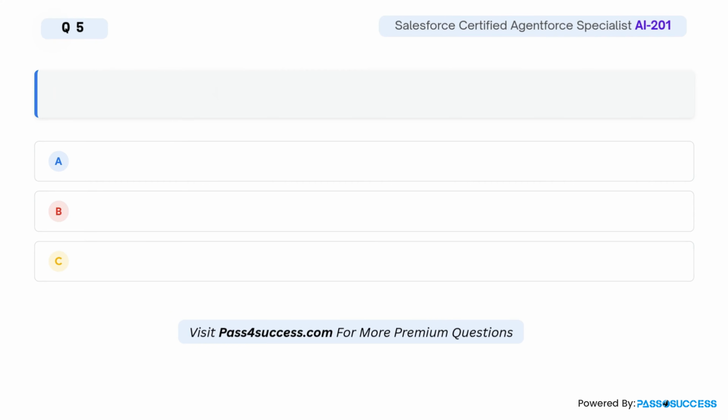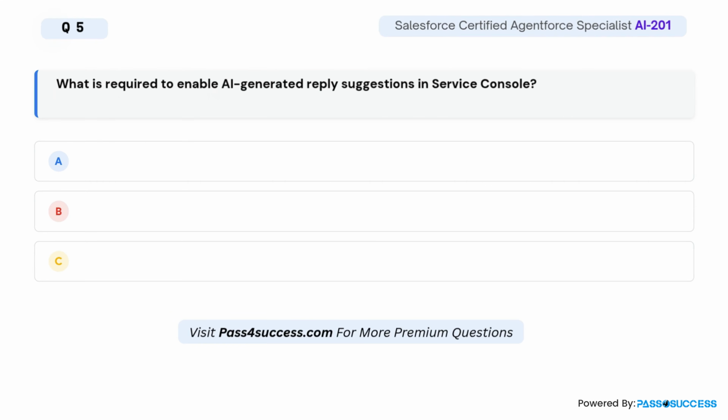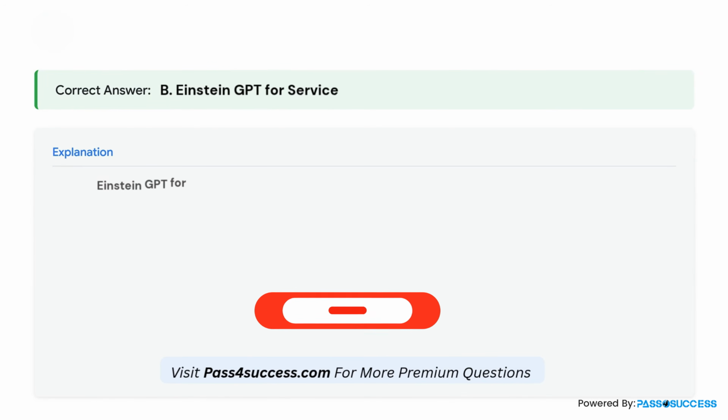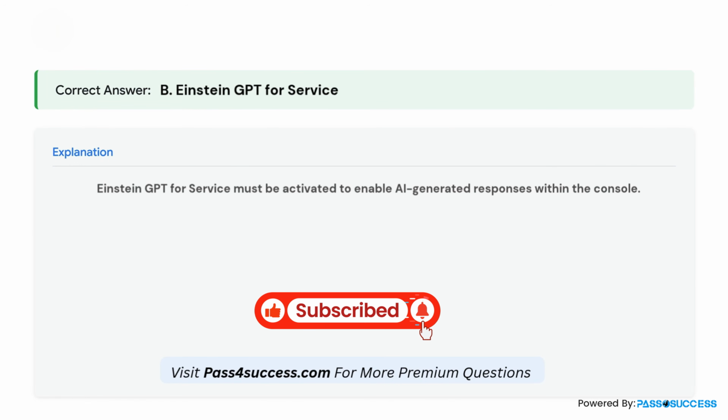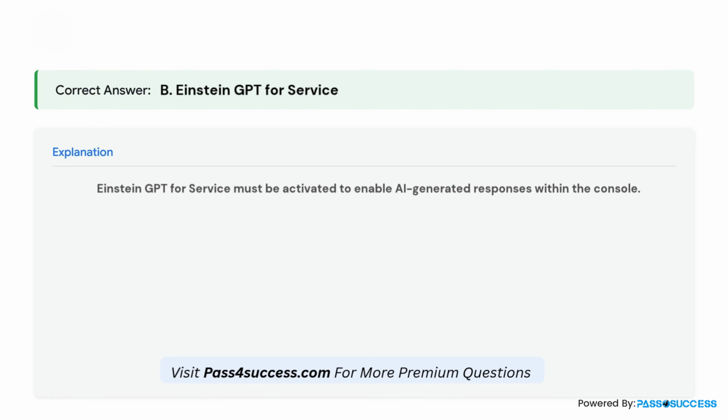Alright, last one for this set. Question 5. What is required to enable AI-generated reply suggestions in Service Console? A. Flow Builder prompt. B. Einstein GPT for service. C. Knowledge article score. This tests whether you know what powers the suggestions. Correct answer, B. Einstein GPT for service. That's the engine behind reply generation. If it's not enabled, no suggestions will show even if the UI looks fine.